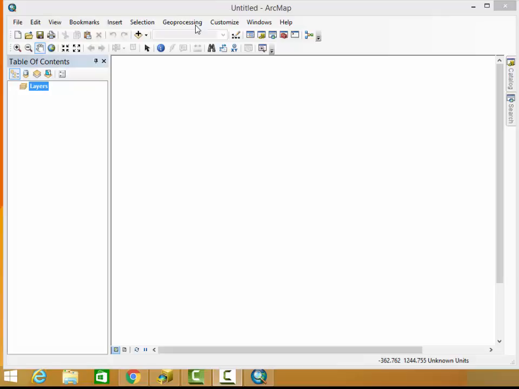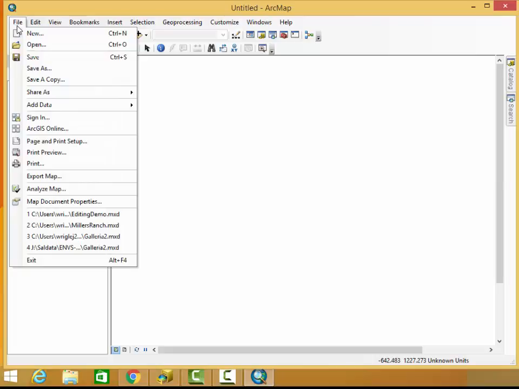So I have open here an untitled ArcMap, clean. When you first open ArcMap, it will ask you if you want to open a new document or if you would like to open something that you've been working on before. You can also do the same thing here: open up a new document, open up a recent document, save the document you've been working on. You can do the same thing in File.